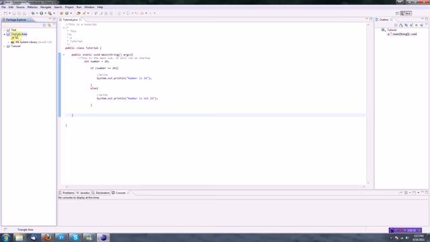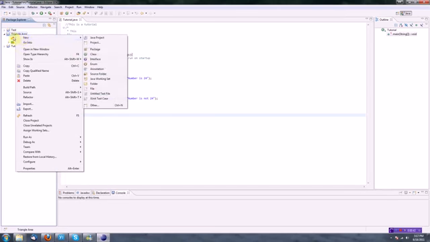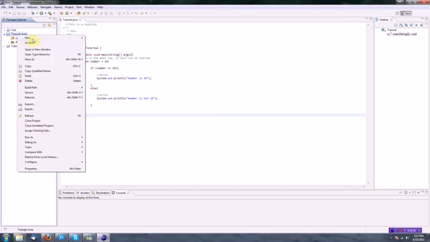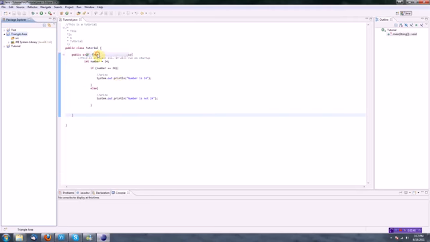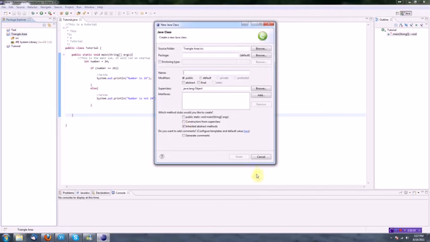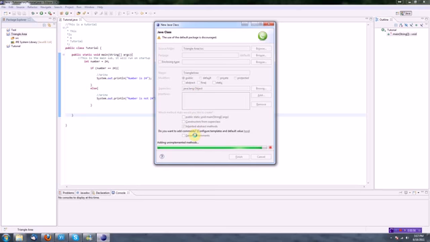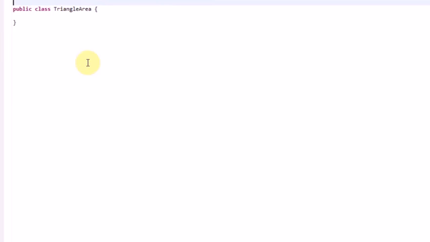So I started a new Java project, and it's called Triangle Area, and I'm actually just going to create a new class to go with it. And this is going to be the Triangle Area class. And then we're just going to go straight to the coding and see what we do.